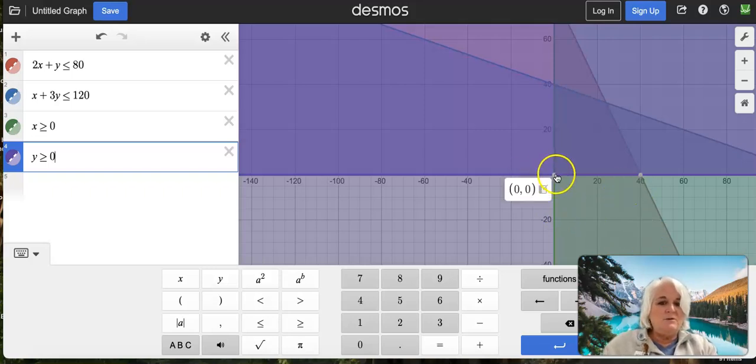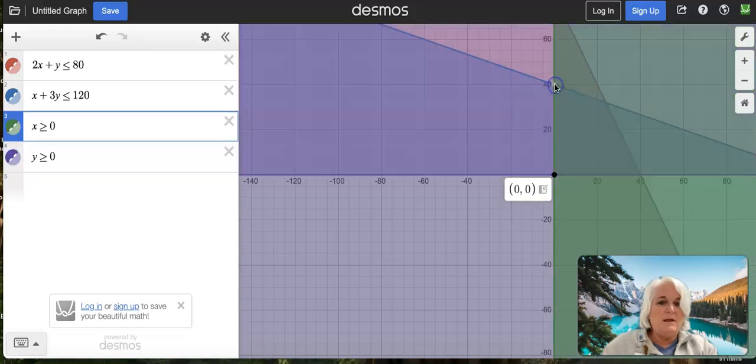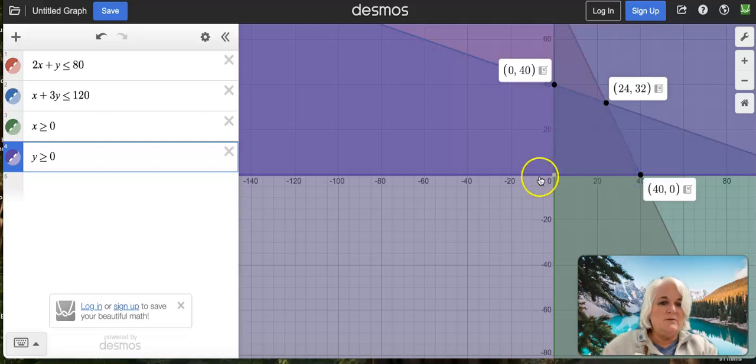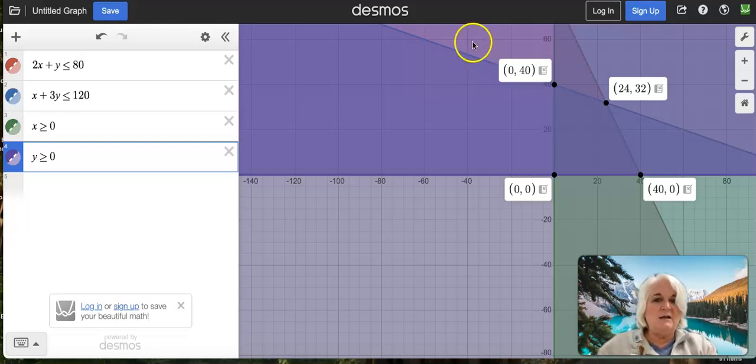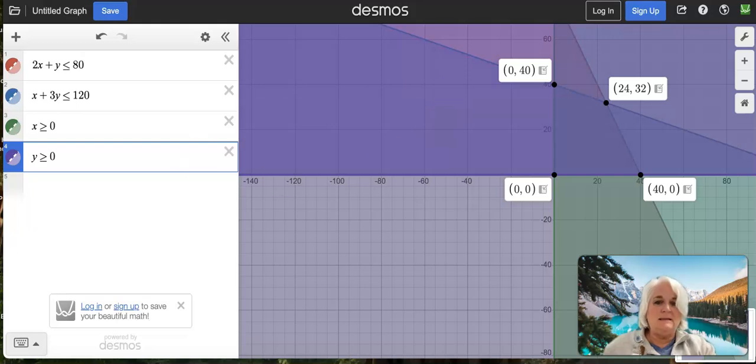And I need to click on the critical points. So 0, 0, 0, 40, this one here, 24, 32, and this one here, 40, 0, and this one was 0, 0. Okay, all the critical points are showing, so I'm going to take a screenshot of this so I can enter it into my work so you can see that I did it.